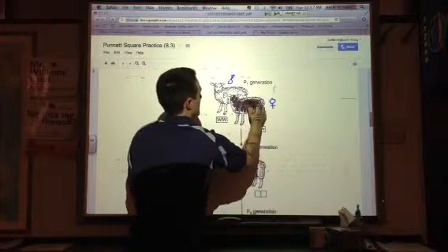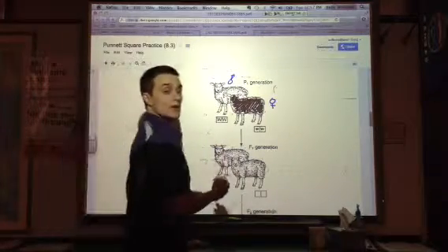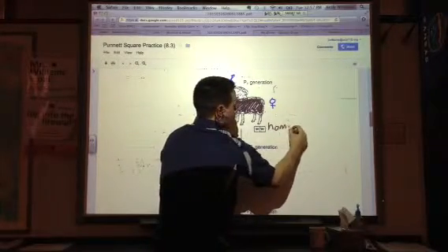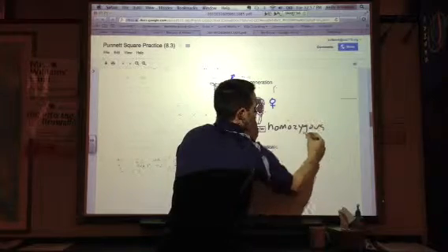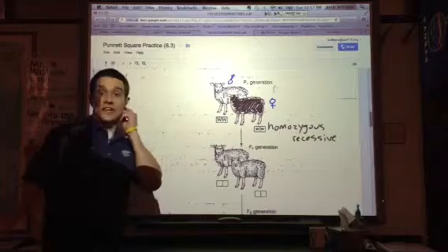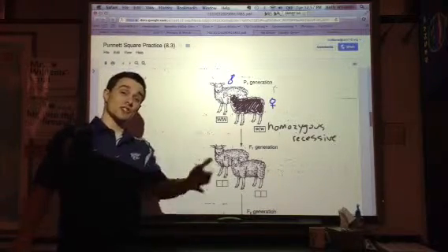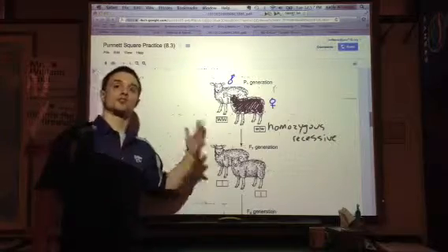Okay? Mama is a black sheep right here, all right? She would be what we consider homozygous recessive. That means she has the 2 versions of the gene that are recessive. She has the 2 recessive alleles for this certain trait.